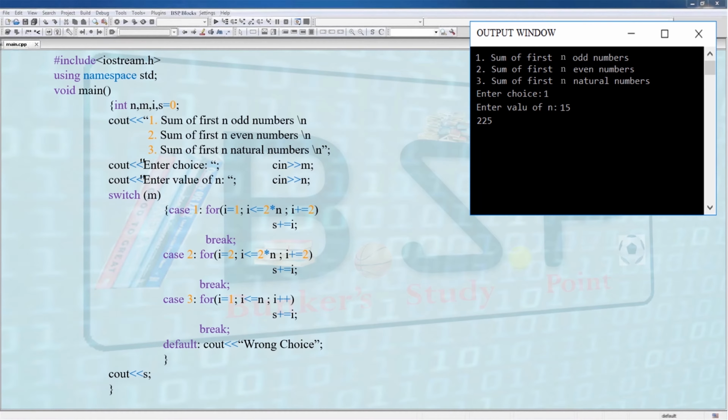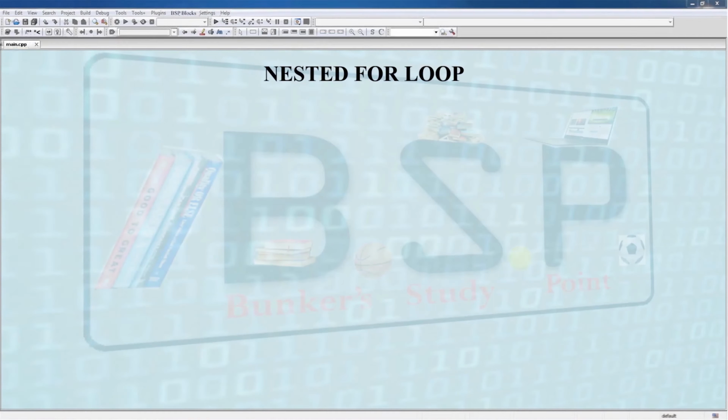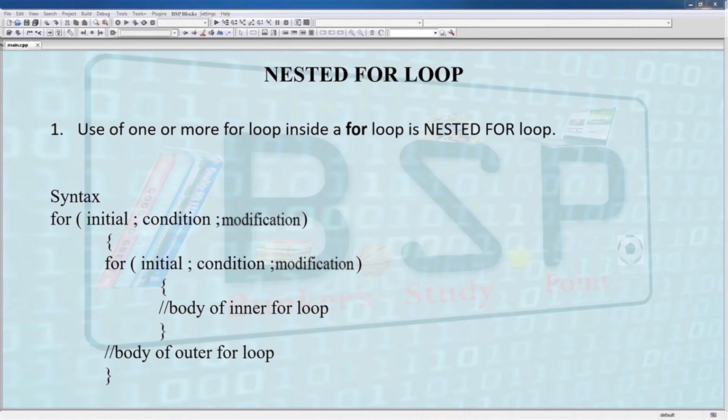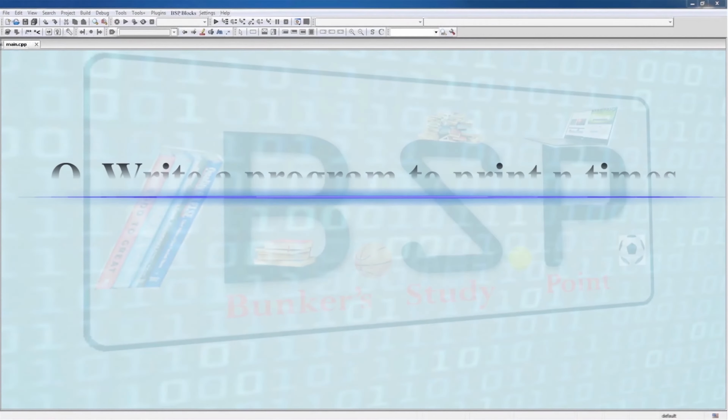So coming to today's topic, it is the nested for loop. It is actually no new concept. It is similar to the nested if-else statement in some of our previous videos. The use of one or more for loops inside a pre-existing for loop is called a nested for loop. Syntax is as simple as we just have used a for loop inside the body part of another for loop. So just to get clarified, let's have a practice question.